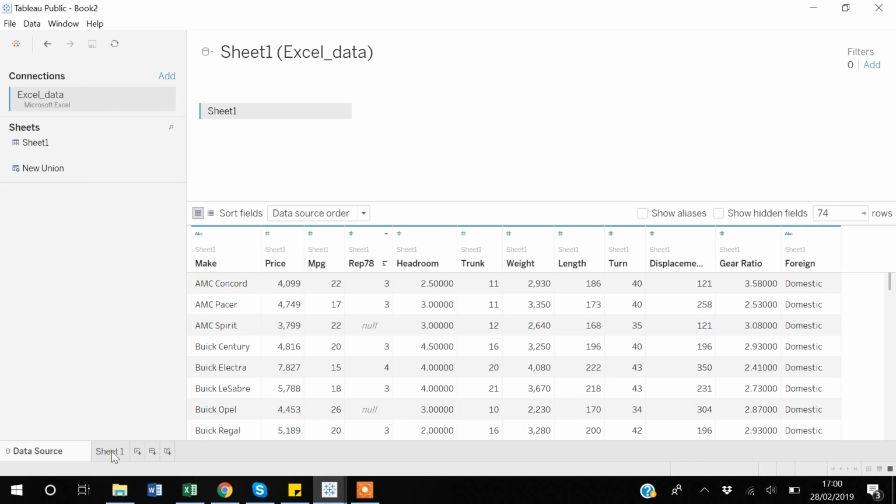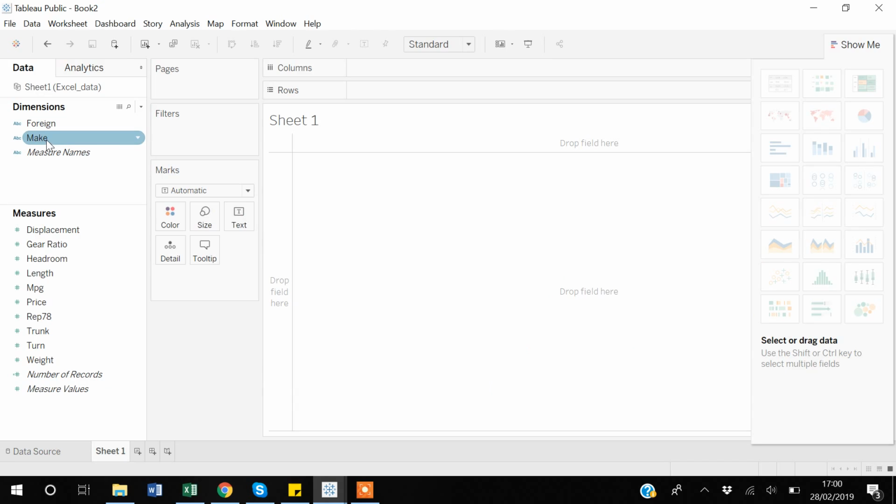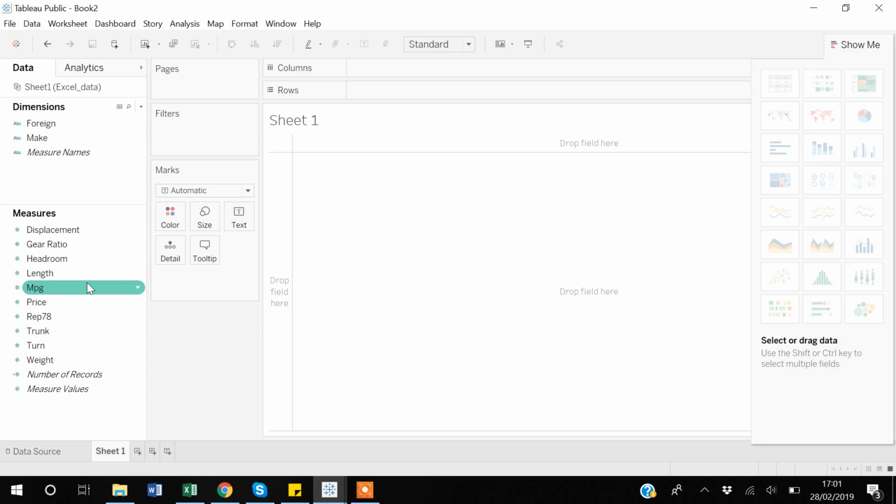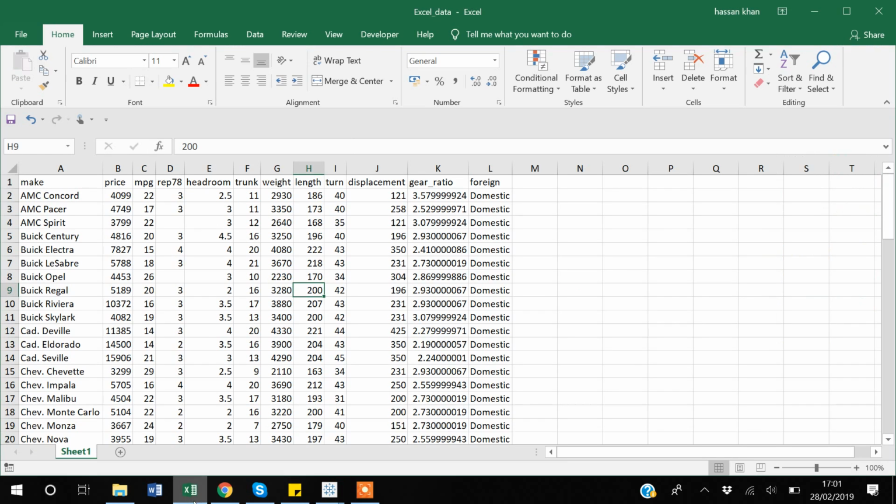That's why if I go back to my Sheet 1, you can see that foreign and make are considered dimensions, and dimensions are always categorical variables, whereas measures are always numeric variables. As you can see, all the variables listed here are numeric. This is just the start of an overview about Tableau. And again, I will emphasize, whenever you import your data set, it is recommended that the first row of your data is the variable names.